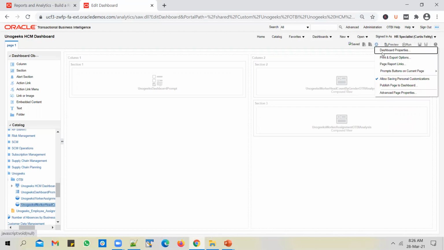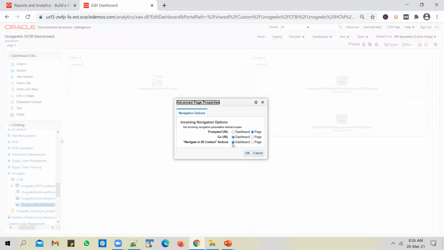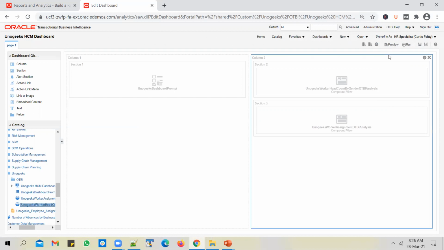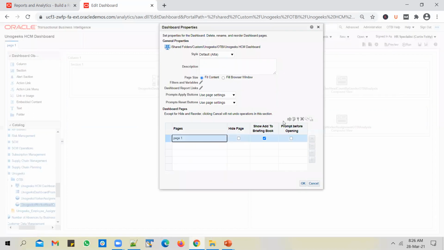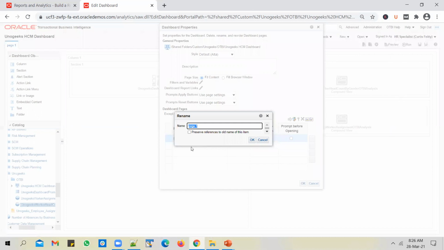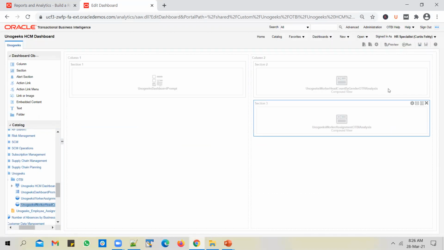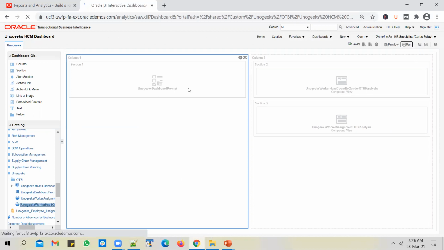We can rename the page as well. Click on the properties, advanced page properties, or dashboard properties. Select page number 1 and rename it. You can probably call it Unogeeks because we have plugged in the custom reports that we have built. Save it, and you can run the dashboard.